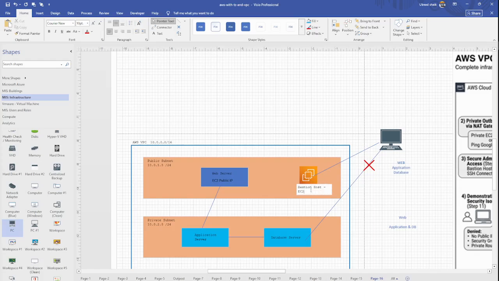EC2 instance. I will allow SSH to this port 22. Now you can connect here, and once you connect from here, you manage all this, or else you won't be able to manage. That is the design. So you have created step 2. Step 2 you are doing it.